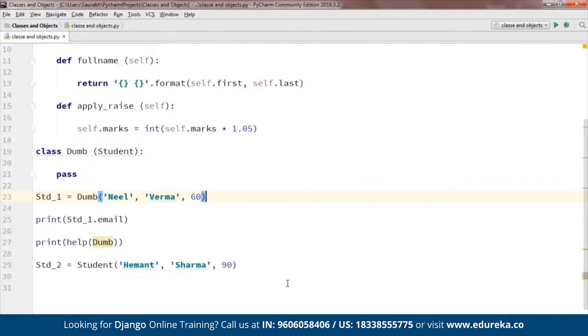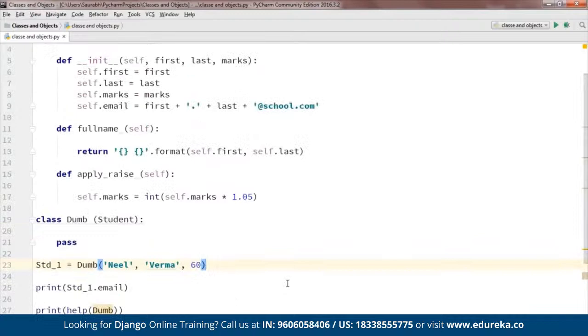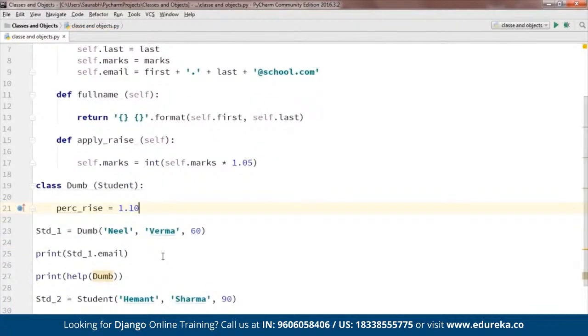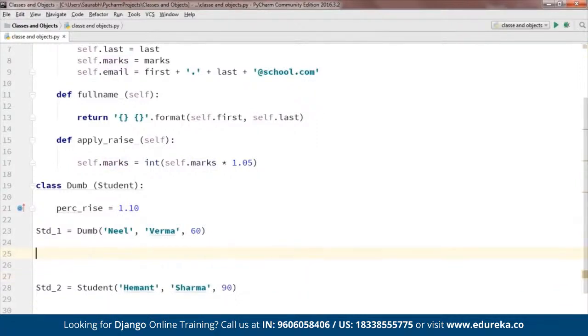Let me show you how you can do that. What you need to do is, in the class that we have defined as Dumb, just write pers_rise equal to 10%. I'll just remove this pass and I'm going to write pers_rise equal to 1.10. That is nothing but 10%. Alright, so now over here, instead of email, let me just print his pers_rise so that you'll get to know how much he's improving. And let me just remove this print statement.